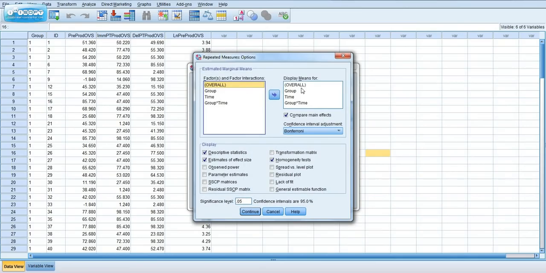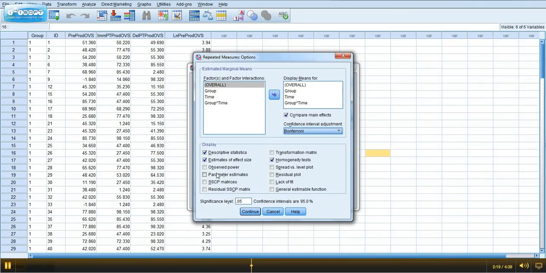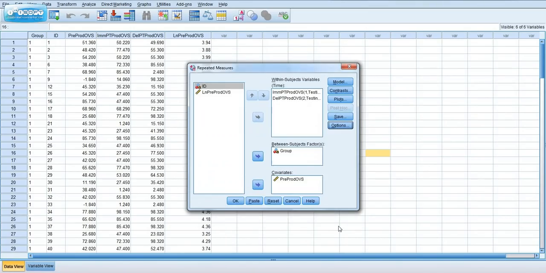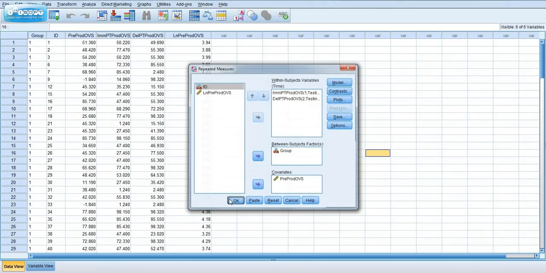Here I am asking for means for the overall group, time, and group-time interaction. I ask to compare the main effects, and then I ask for Bonferroni only to see where the differences may be, if they are found. And then I check descriptive statistics, estimates of effect size, and homogeneity tests. And let's go ahead and generate the output.